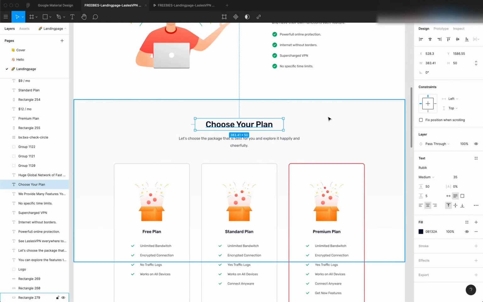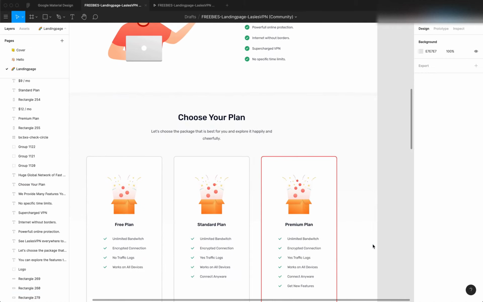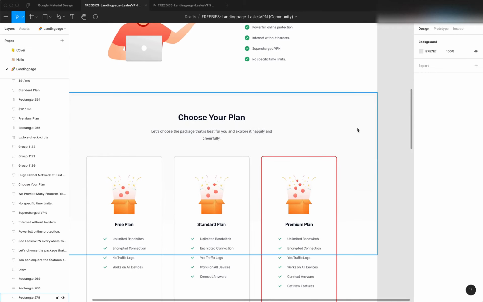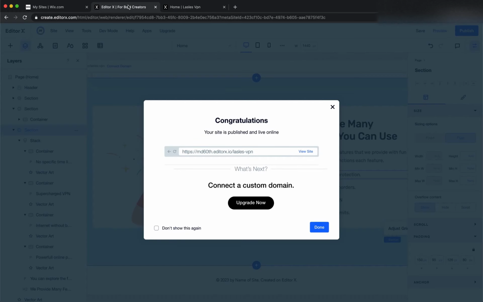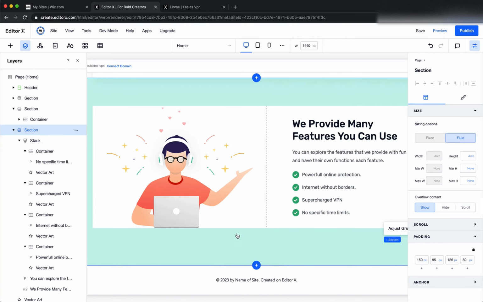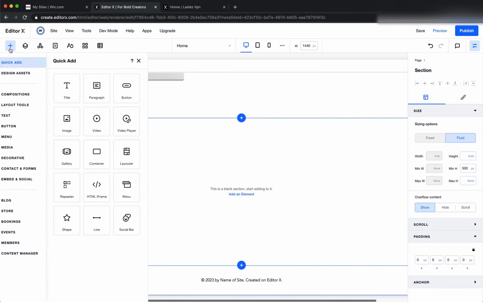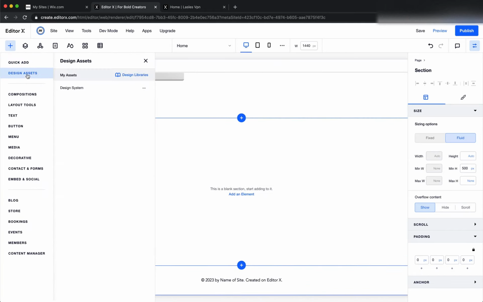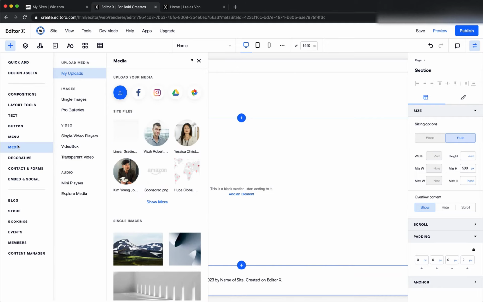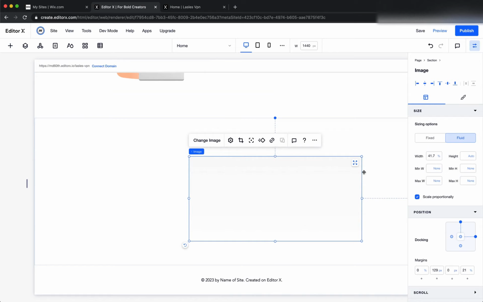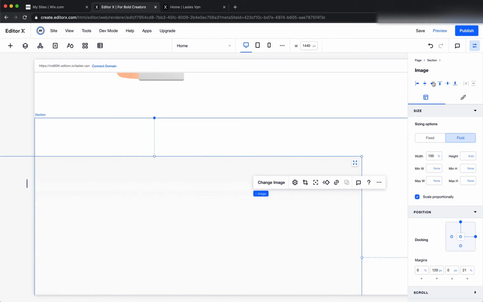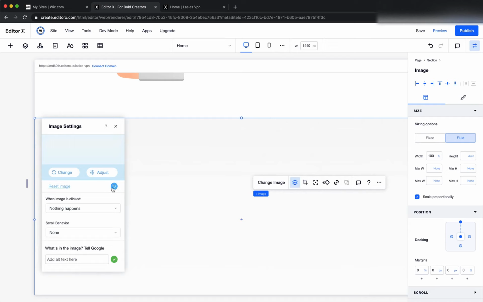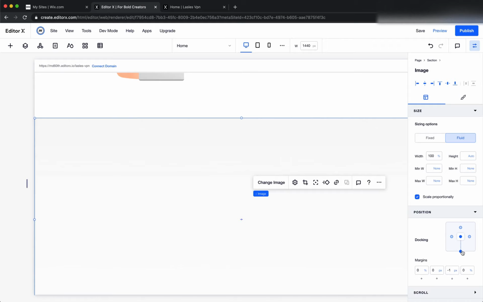Okay, so next section, we can see we have a background, a linear gradient. So let's quickly add it. So I already saved it. So we need an image. Let's go to our media, and here it is. So it should be 100% docking to top and the center. And let's restore the image size and make sure it's docking to the top.